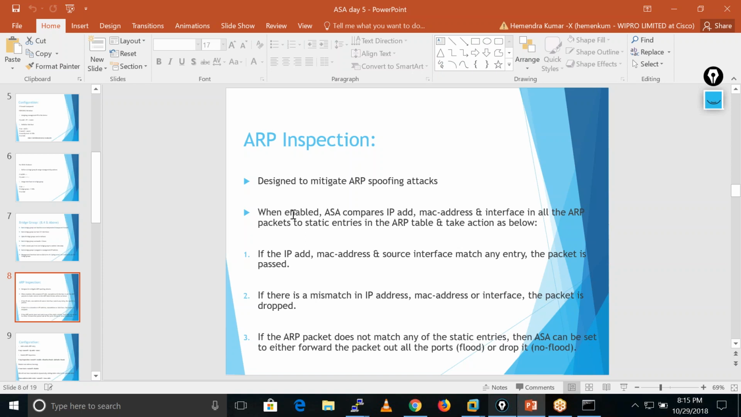So the thing is, when we have enabled ARP inspection on the firewall, the ASA compares the IP address, MAC address, and interface in all the ARP packets to static entries. Static entries mean we just put one manual entry on the firewall in the ARP table and take action as below. He just compares the IP address, MAC address, and interface.